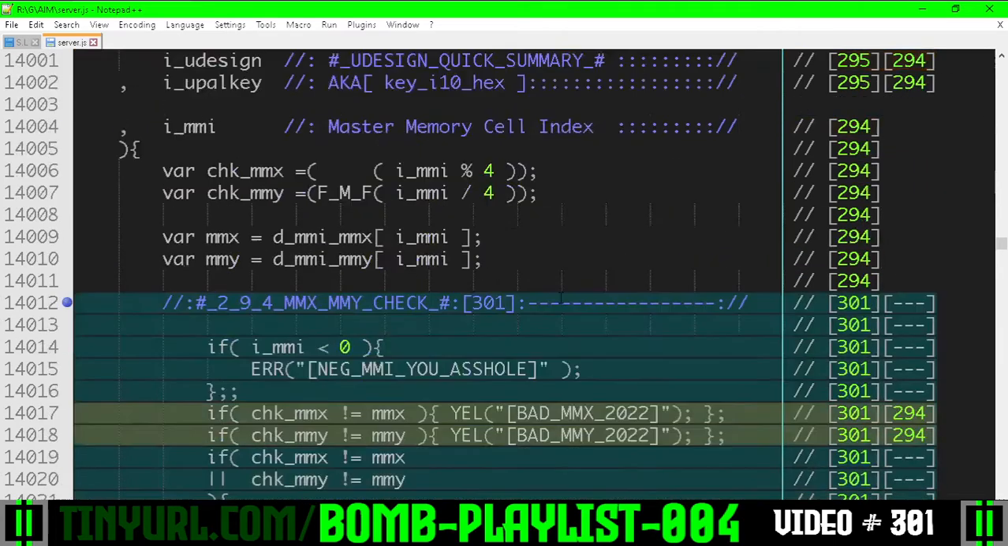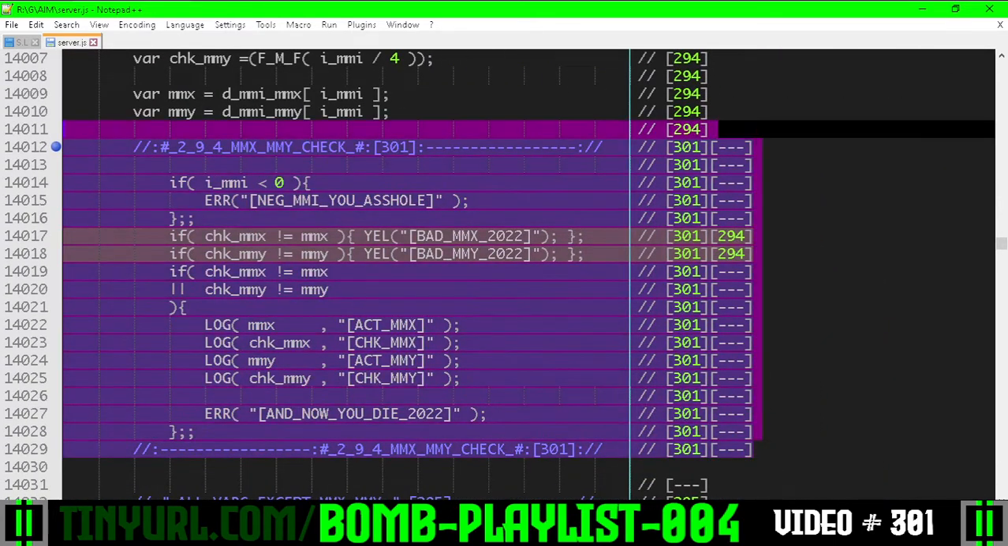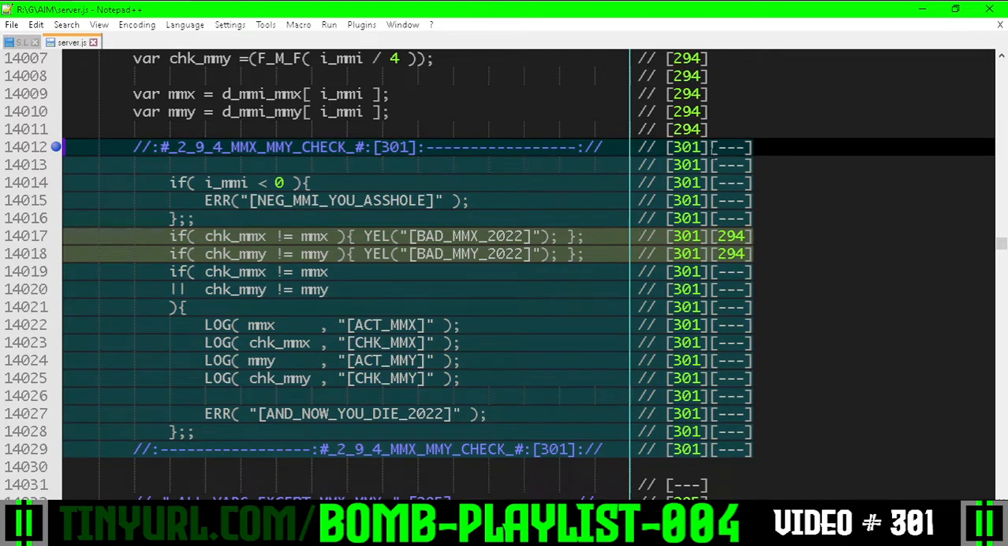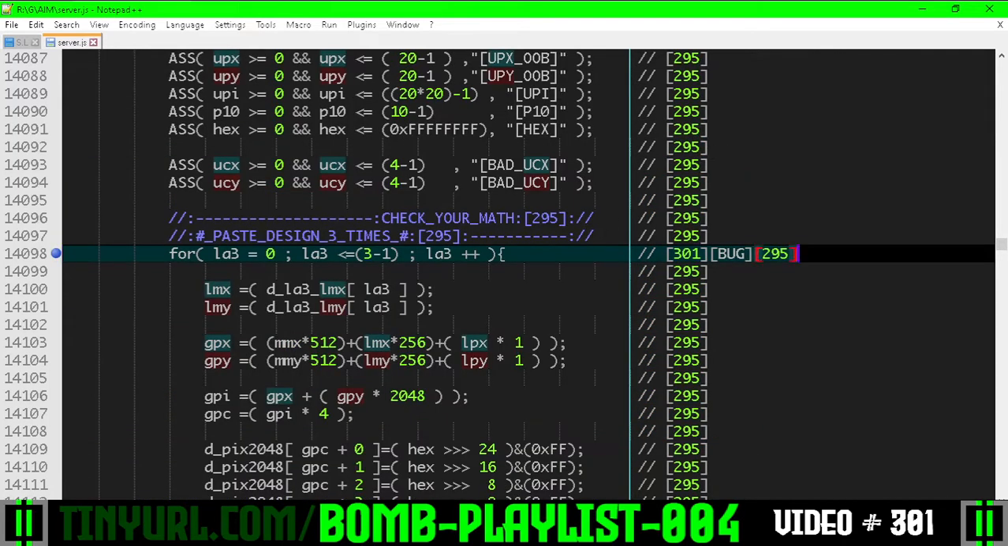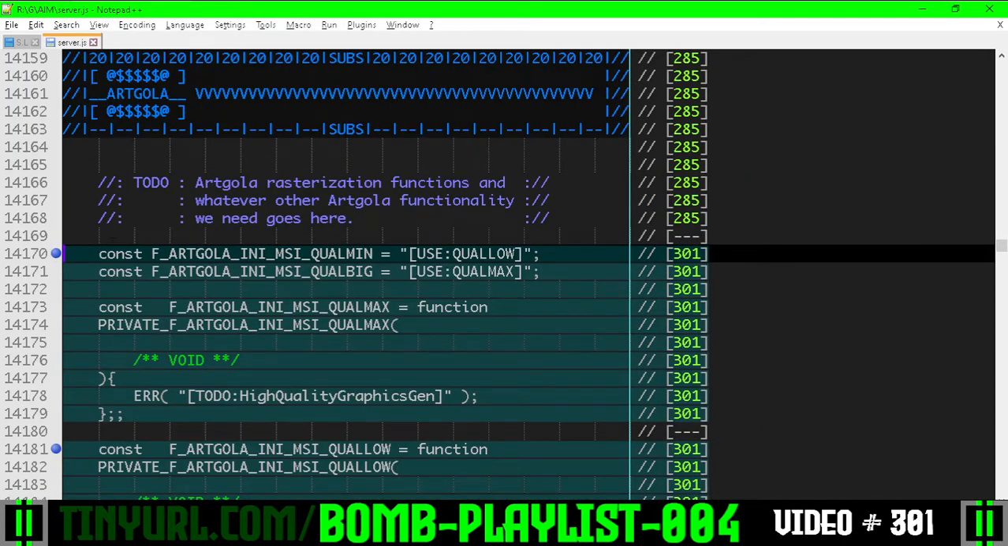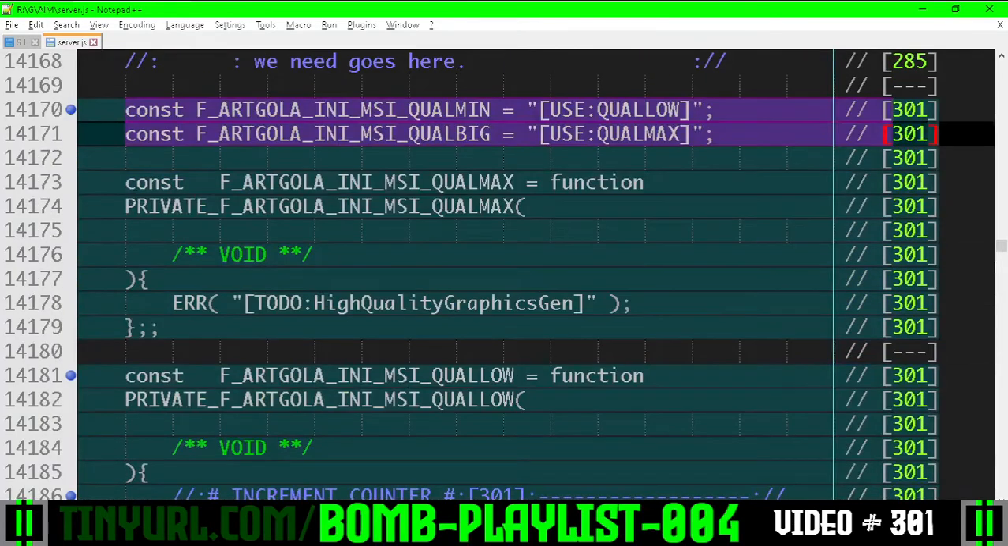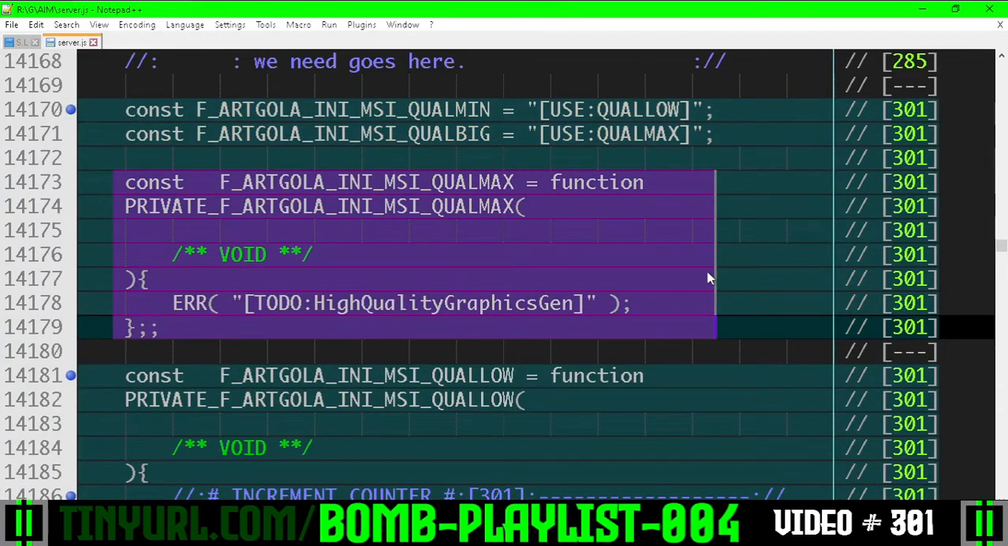Here is the rasterization function, and we added some extra error checking code here. And then down here, we fixed a bug. It's no longer an infinite loop. And then here is some monkey wrench macros, and the maximum quality function is just a stub for now.